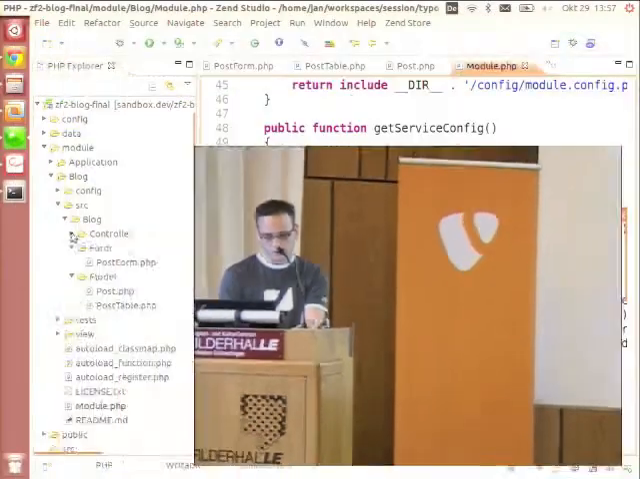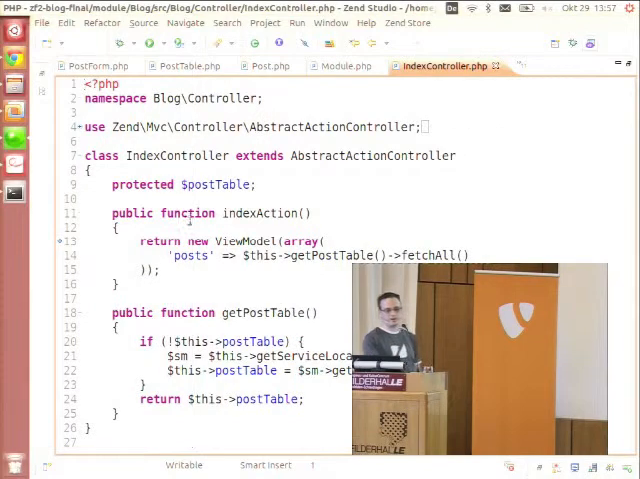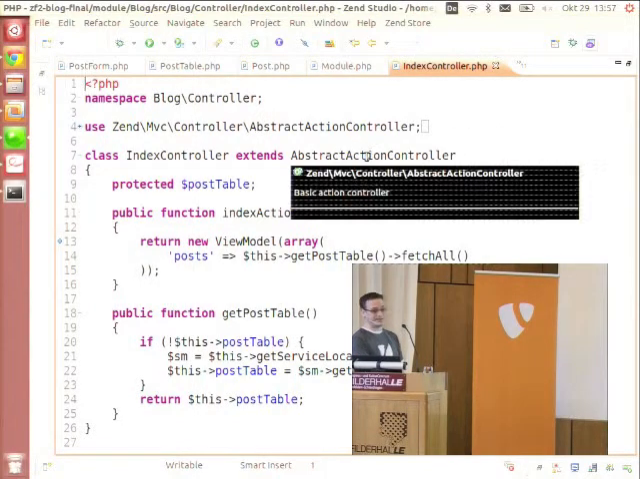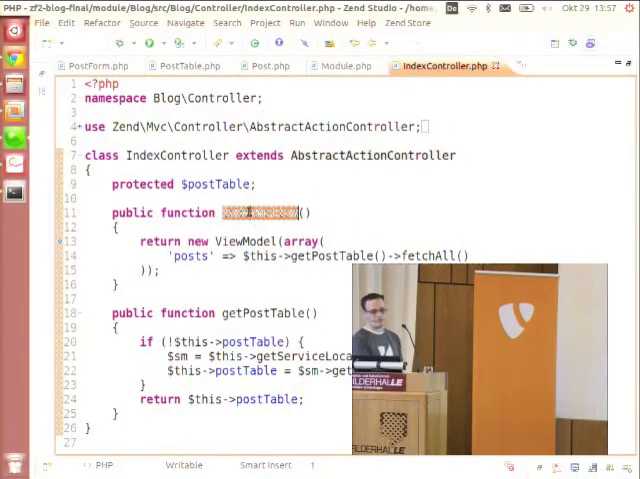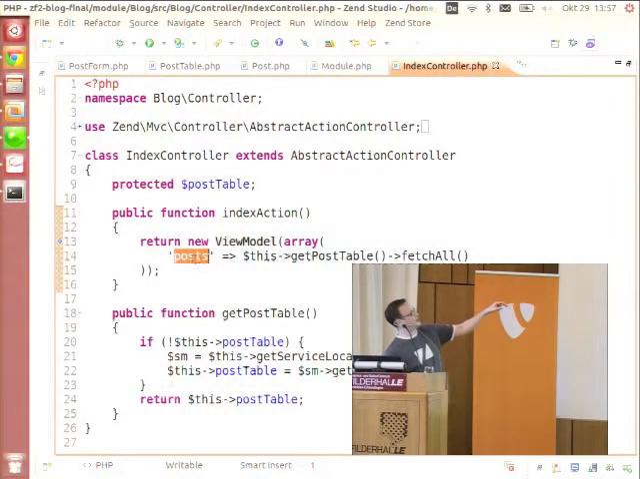So just have a look very quickly, because the time is running, in the controllers. In the index controller, nothing spectacular here. The index controller is extending AbstractActionController. We have an index action, and here we see that I'm just returning a new ViewModel, which is not mandatory. You can also just return an array, and I'm just putting in an array with posts, and I'm just calling this getPostTable, fetchAll.